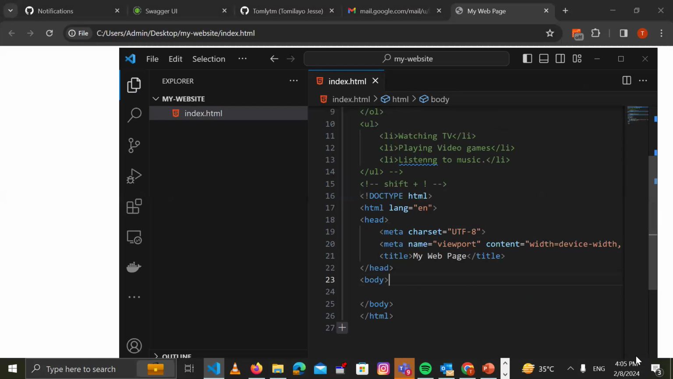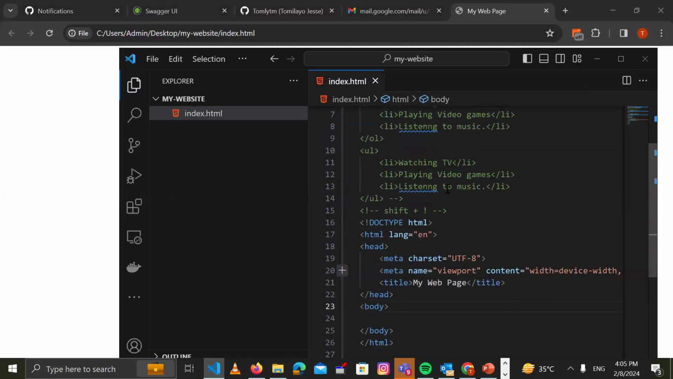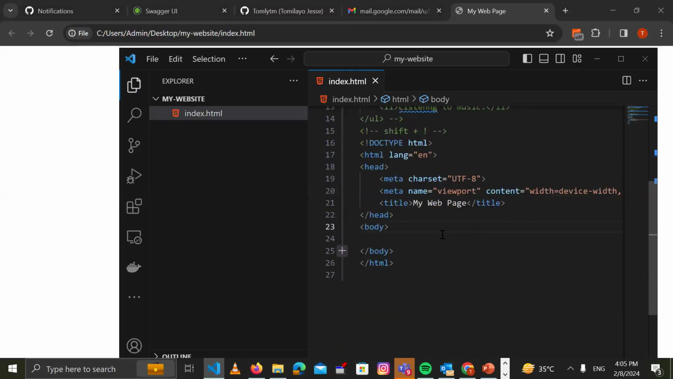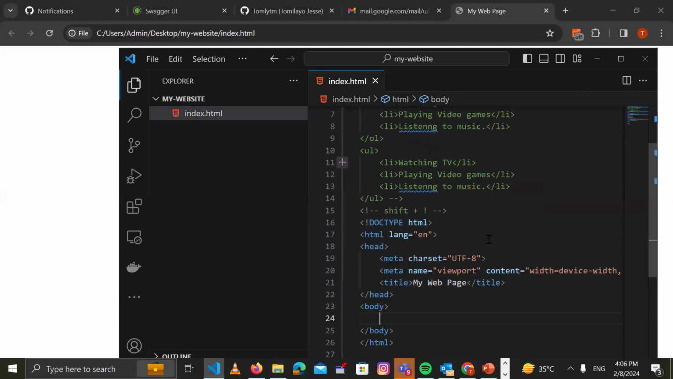So the body is what we have in this entire page, what you can see in this entire browser, that's what we have in the body of the page. The body is where everything in your browser is supposed to be. So this is a simple HTML skeleton, this is how your HTML code should always be structured.